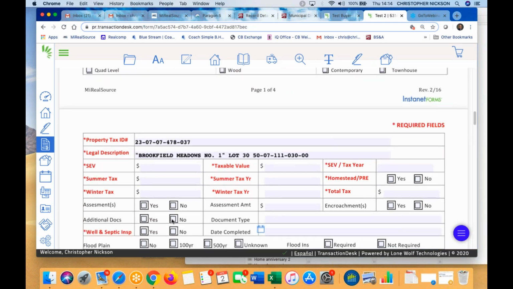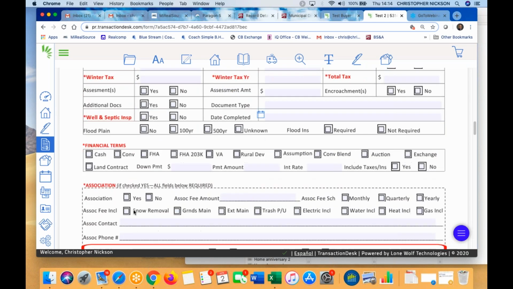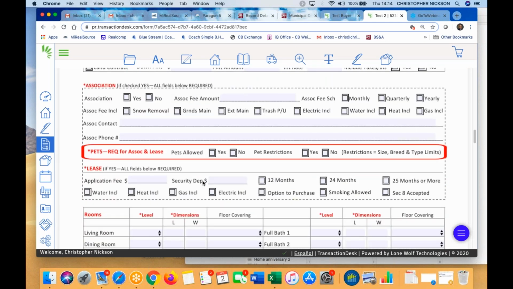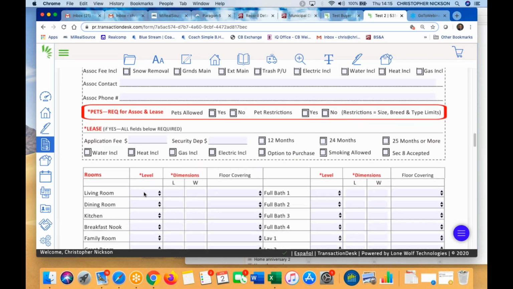You would ask them if there's assessments or anything else like that. You can get as much of this filled out as possible before you get there. If they have any sort of association, you're going to need the contact information. So make sure when you're at that appointment, this form is there, and you ask them to provide you with the association contact information and the phone number.